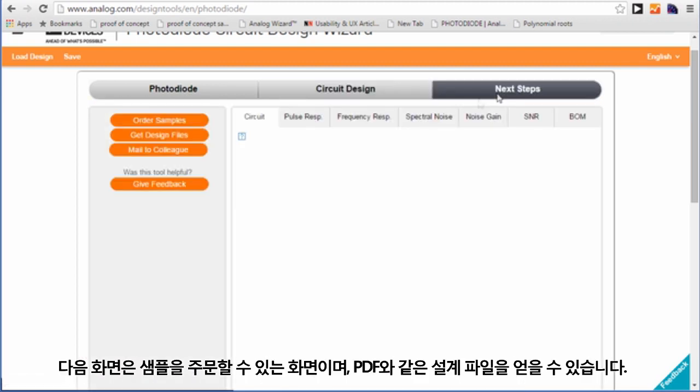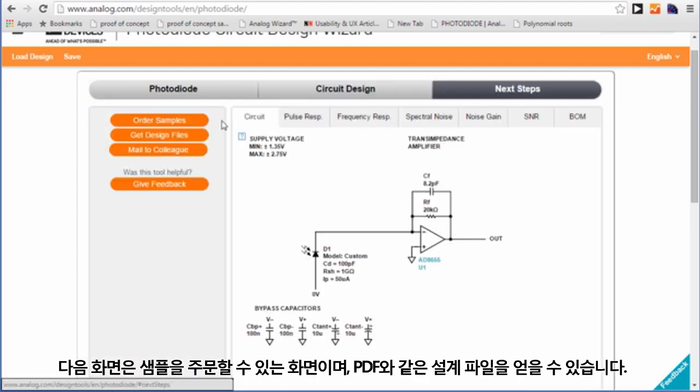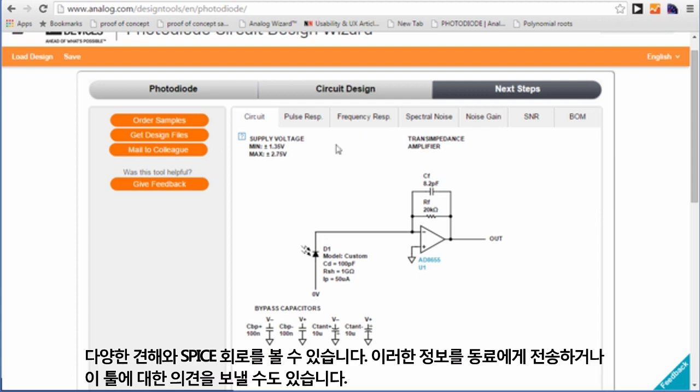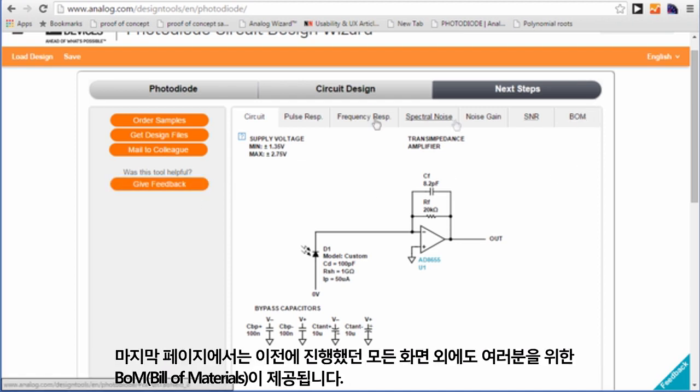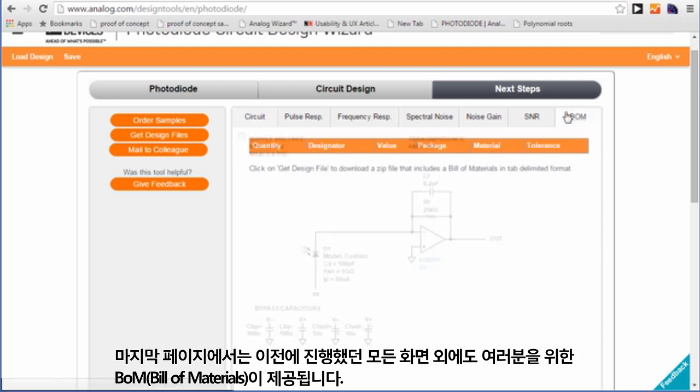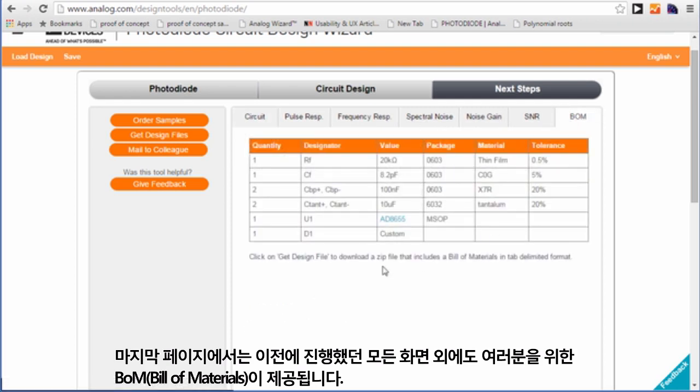The next screen is the next step screen where you can do things like order samples. You can get the design files, which would include a PDF of the different views that you see here, as well as a SPICE circuit. You can send this to a colleague, or you can tell us what you think of the tool. Also on this last page, in addition to all the screens that we already previously had, we also have a bill of materials for you.